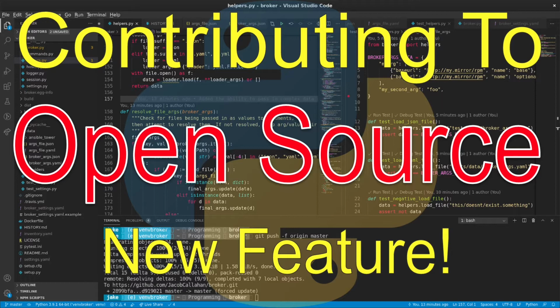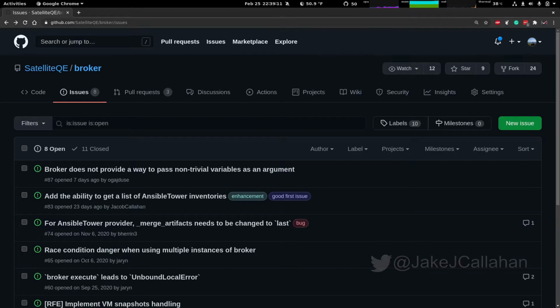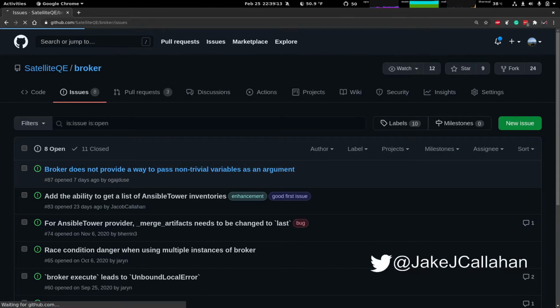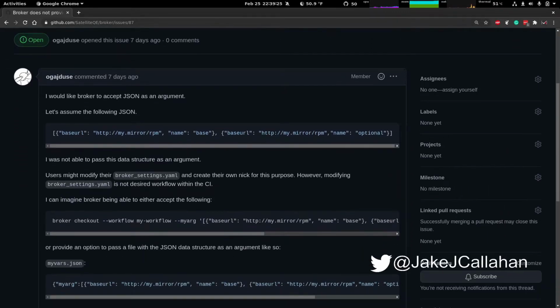So let's get started. What I have here is one of the projects that I wrote and maintain. Let's take a look at issues. At the top here, we see we have a latest issue. This one states that broker does not provide a way to pass non-trivial variables as an argument. So I'm going to go ahead and read through the description of this and get my take on it.